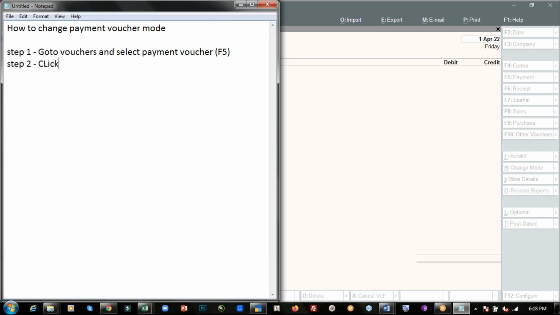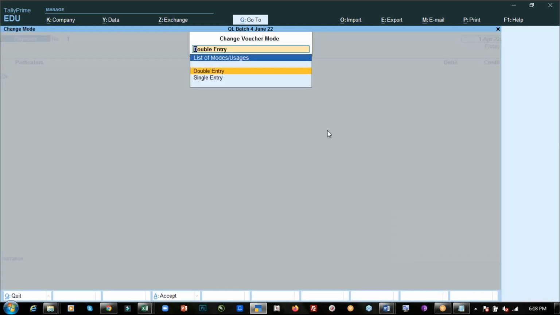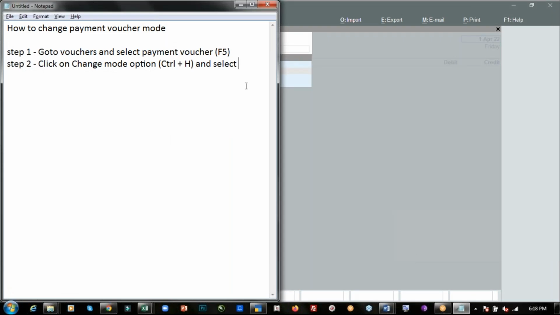Step 2, click on the change mode option. The change mode shortcut key is Control plus H, and select, let's see what we have to select. After coming into the payment voucher, we have to click on this change mode option. Control H is the shortcut key, and here select double entry.